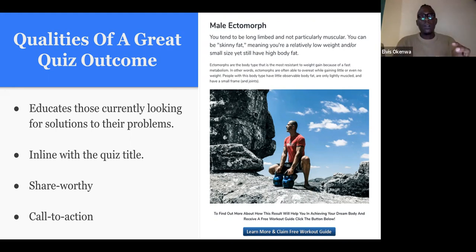So we want to make sure that on that result page, you give them a good impression. First impressions matter. So don't make the outcome a cliche. Make sure that when they get to that page, it's informative, it's educative, and it offers a solution to their problem based on the quiz title. So that's the first one: educate those currently looking for a solution to their problem.